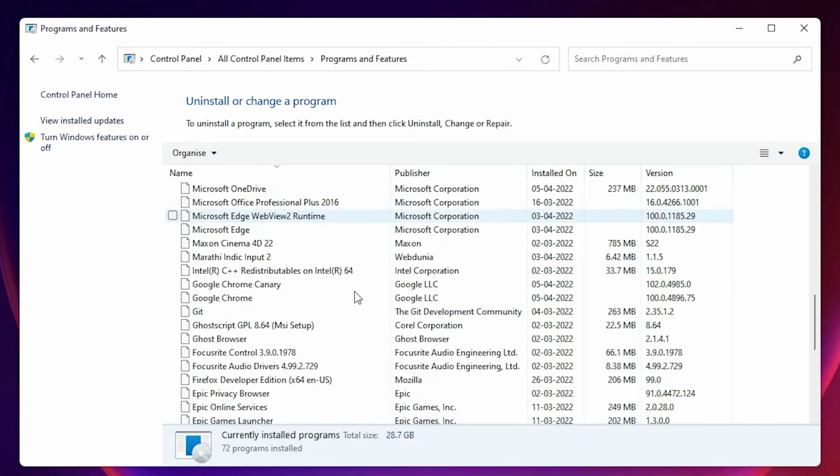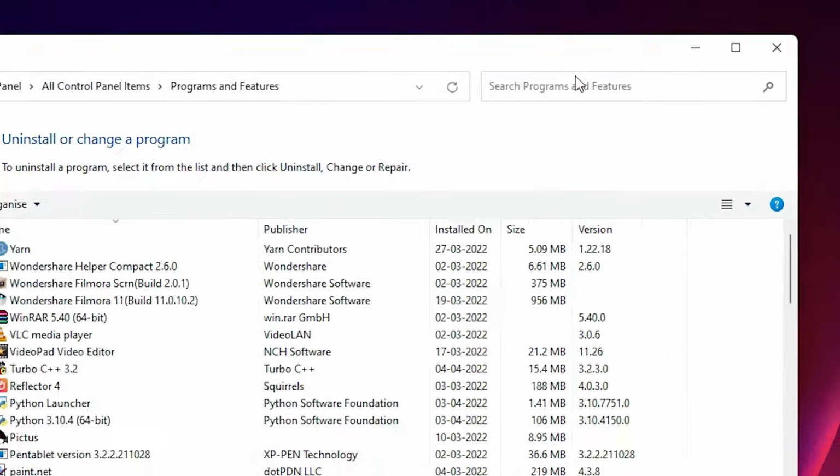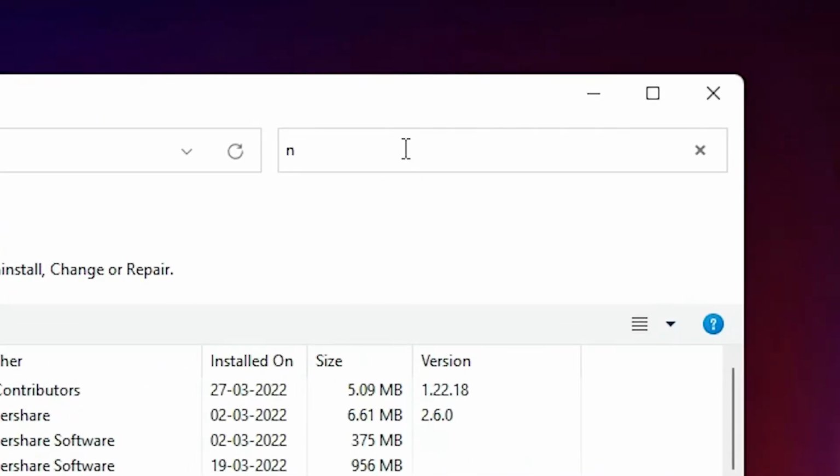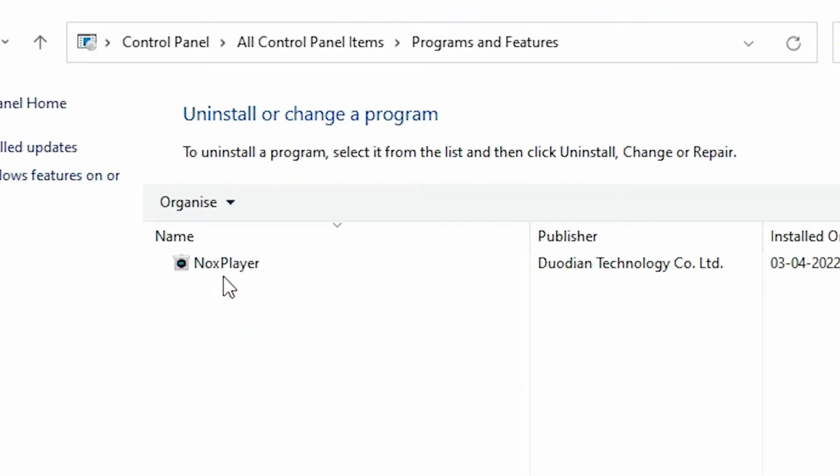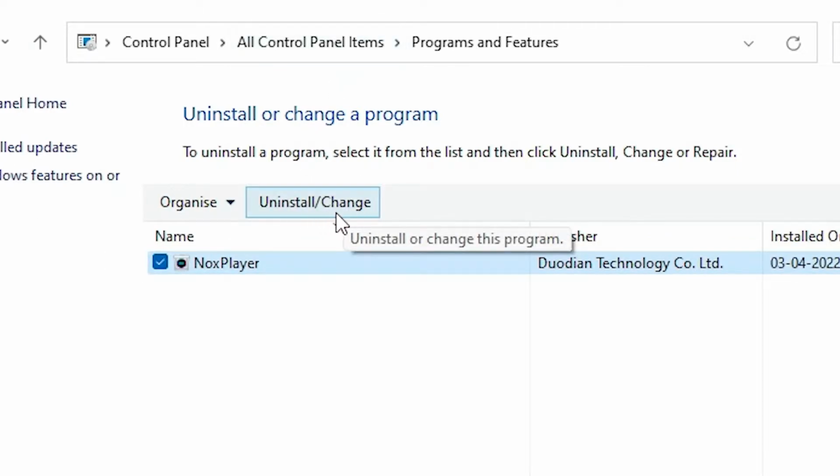Here we find Nox player at here. If you do not find it here, just search it. Just type here Nox, and here is our Nox player. Okay, just select our Nox player from here. Now here we find uninstall and change option.